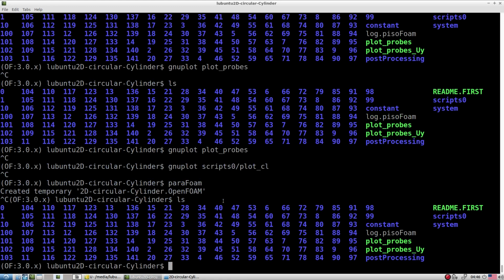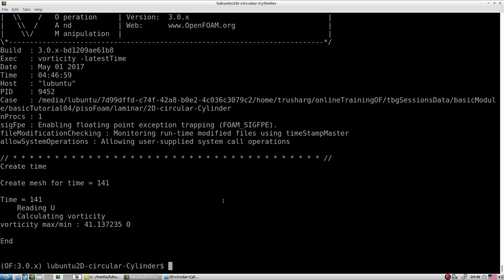So on the command line, just type vorticity. Okay, and if you want the vorticity at the last time step, then type latestTime. Then it gives you the vorticity exactly at the last time. If you want vorticity for all your backup files, then don't give anything. If you want a particular range, then type time, and let's say 100 to 200. This is the range, and within that range it will calculate the vorticity.